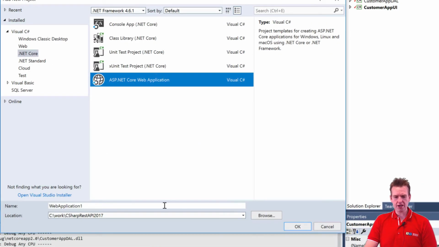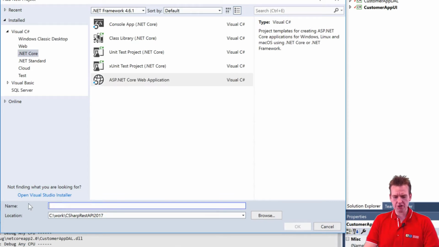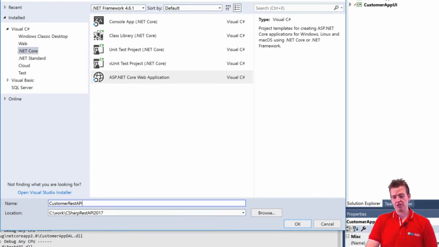Good. I'll say OK. Of course, we need to name it. Because I used customer until now, I'm going to call it the customer REST API. But seriously, if you are making a rental company, maybe it's called the rental REST API. So you need to go up on a higher level when you name this. But right now, I'm just making a customer app, so I'll call it customer REST API.